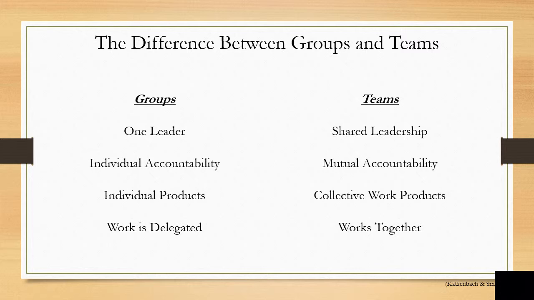Katzenbach and Smith offer a great overview of the differences between groups and teams. While groups do have some functional advantages, the use of this style would be more for specific situations and not an environment that is aiming to maximize team performance. As you can see, the characteristics of teams are vastly different than that of groups.